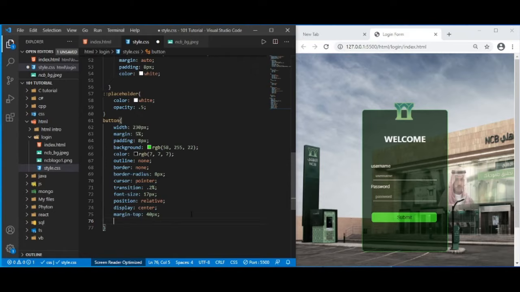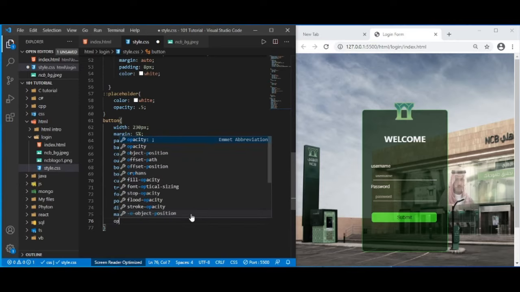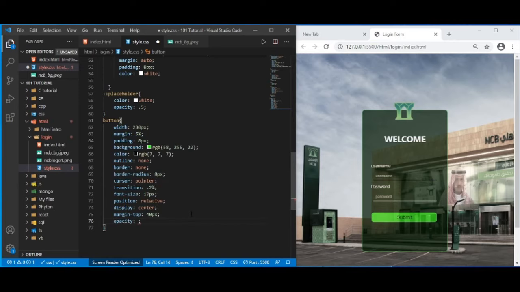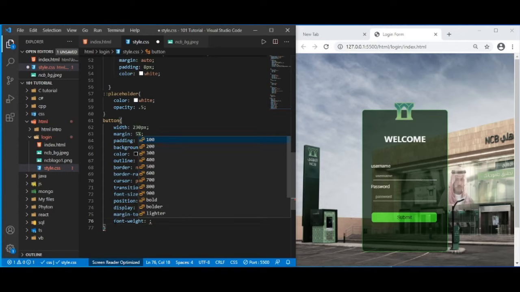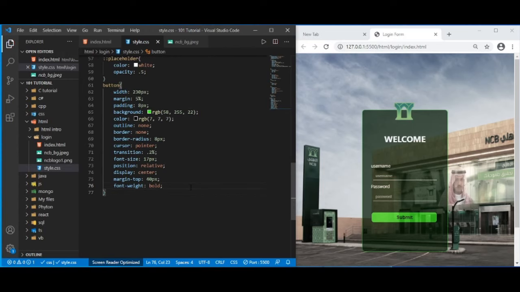Okay, and then what else? So we will a little bit opacity of this one. Okay, no need for opacity, and maybe we'll put a font weight. So the font weight will be a little bit bold. Okay. See, as you can see, it's getting bold, or a little bolder. Let's see. Okay, I think it's bold only. So bold is enough. Bolder, I don't think so. So okay, I think that's enough. So our submit button looks nice already.